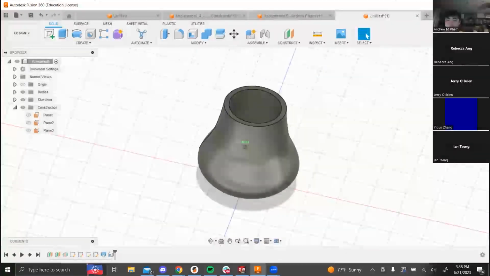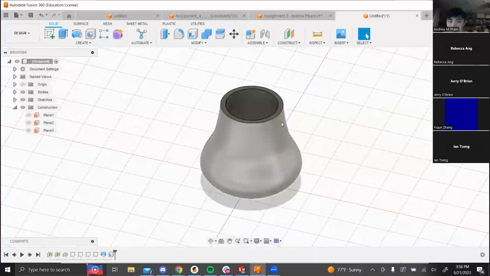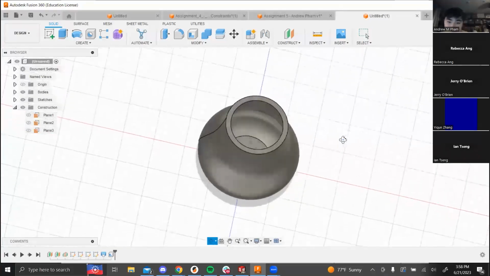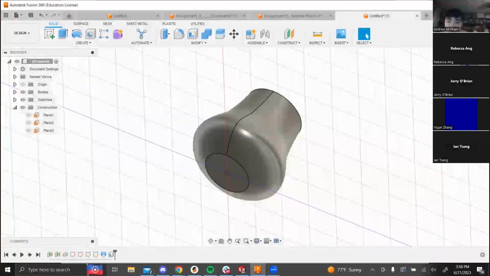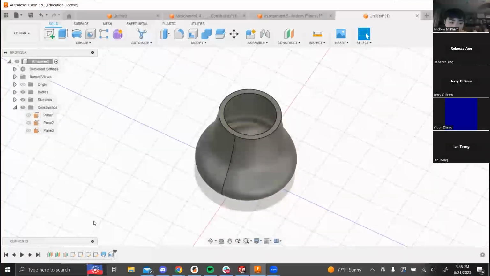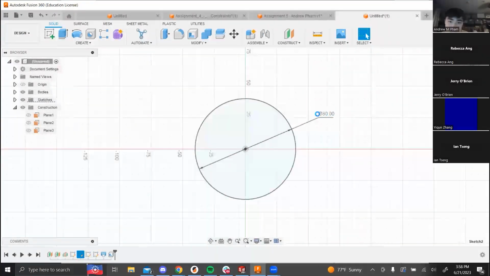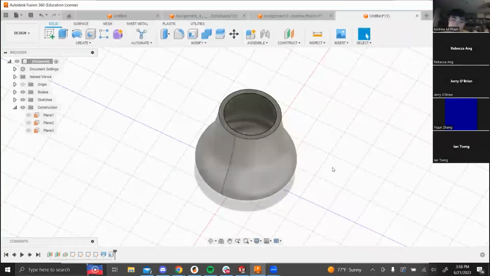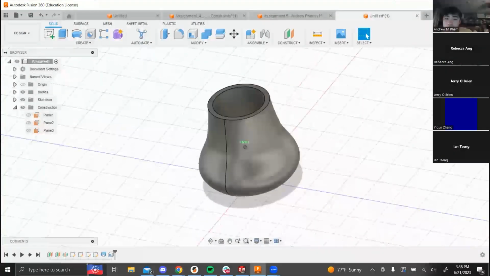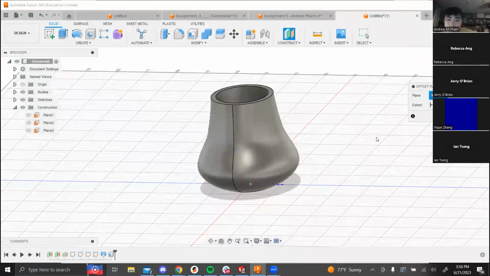But now we kind of want to make a handle for it, don't we? So what we can do is we can make another plane. If we go back into the sketch, right, we can see that the diameter is 80 millimeters. For you, it might be different. But now we can make another offset plane.